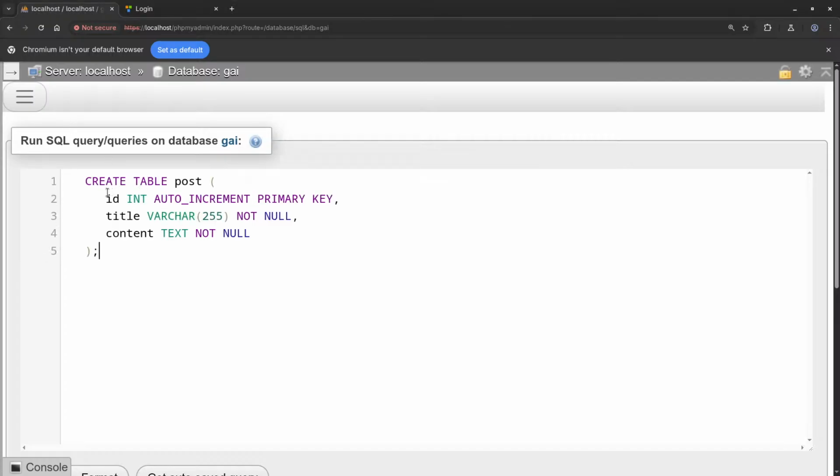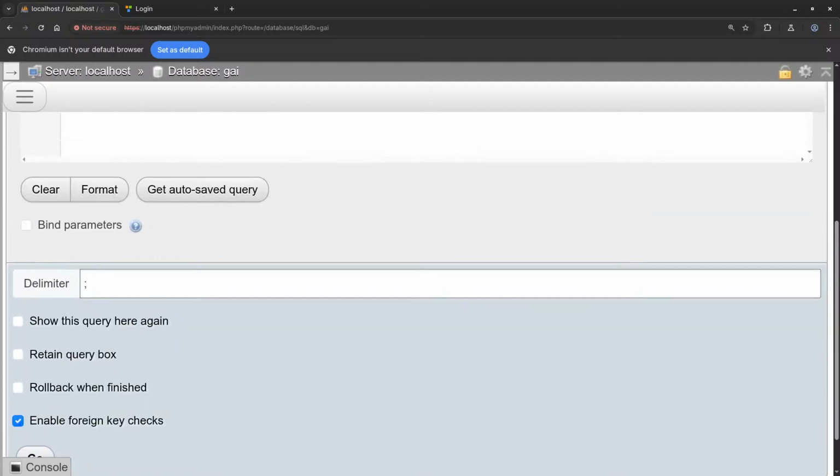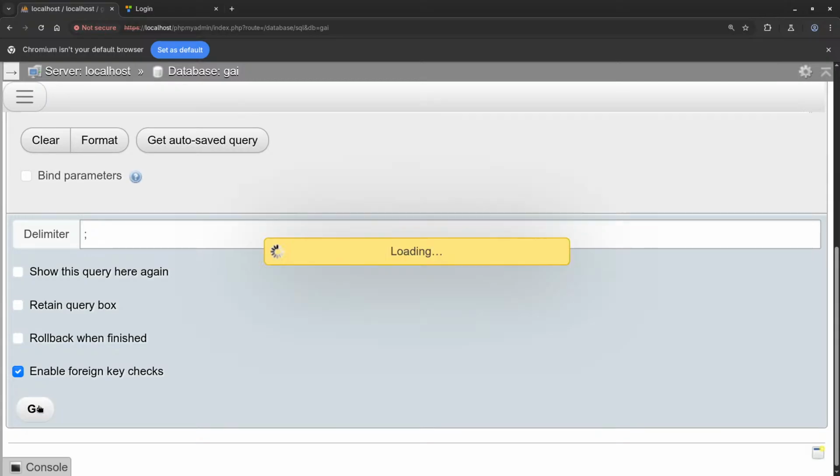So I'm going to create a table called post. It's going to have 3 fields. The first field is an ID. It's an integer type, it's going to be auto increment, and it's going to have a primary key. And then there's a title, which is a varchar, 255 characters, not null. And there's a content, which is a text, and it's not null. So all I need to do here is just click on go.